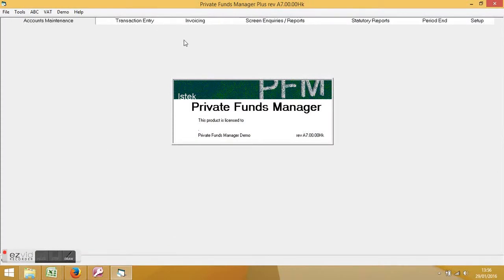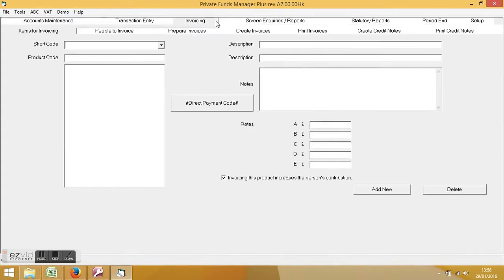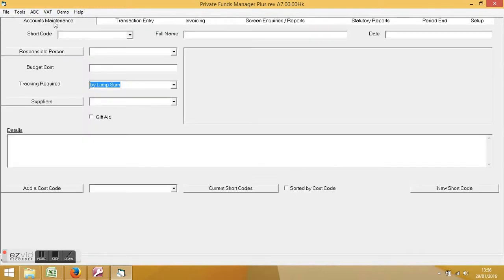So we're going to be looking at how to do invoicing from within Private Fund Manager, which is one of the inbuilt modules with standard PFM. As you can see, the third tab across the top is the invoicing module.